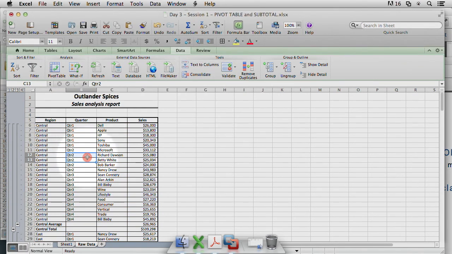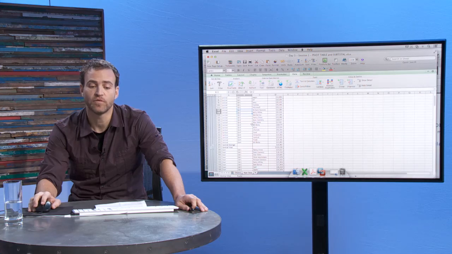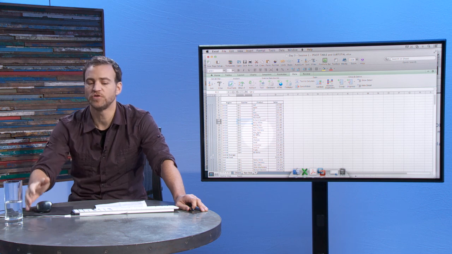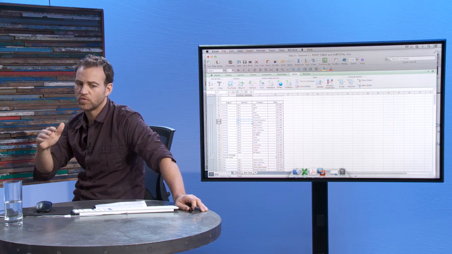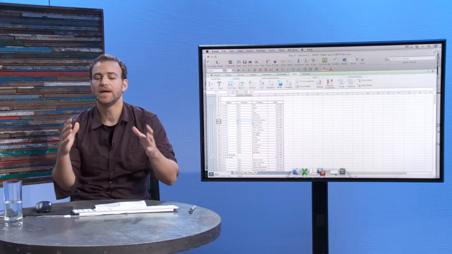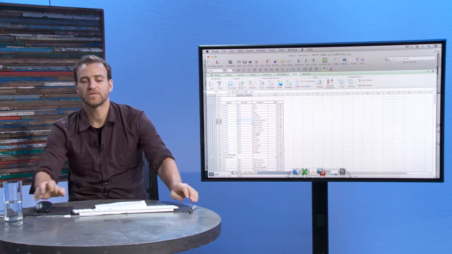So that's subtotals, and that's going to be something that can be super powerful for you and just save you a ton of time when you're working with a lot of the same things. You just want to basically know what's going on for that particular one, but still keep them in the same data set. So that's really nice.